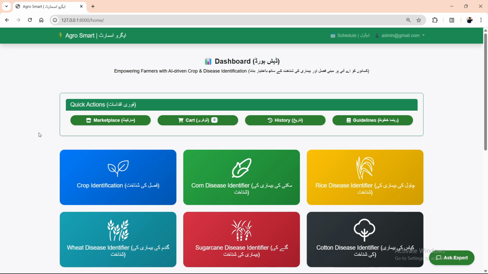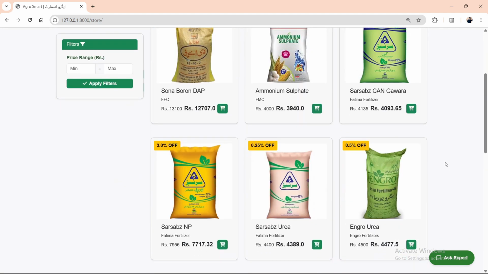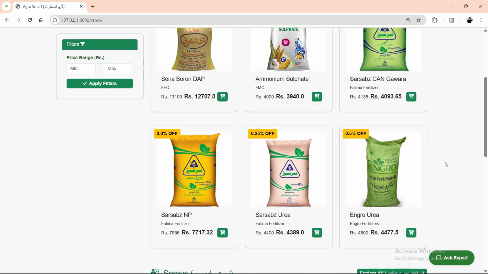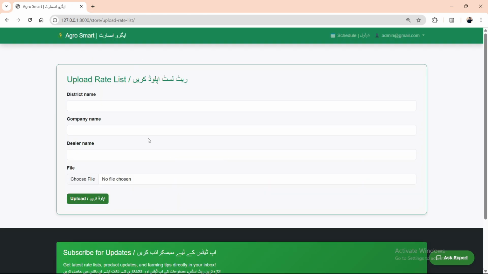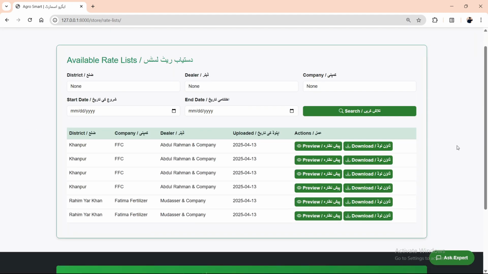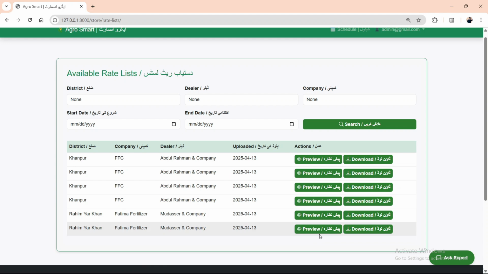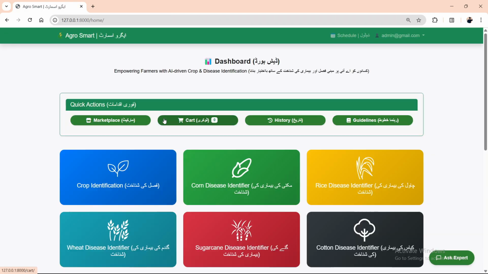We also have a marketplace where you can go and buy stuff like this. There are sprays and fertilizers available. You can also upload a rate list, which can be anything. So in view rate list, there are different things, like you can preview a rate list, something like this, and other stuff. We move on next.